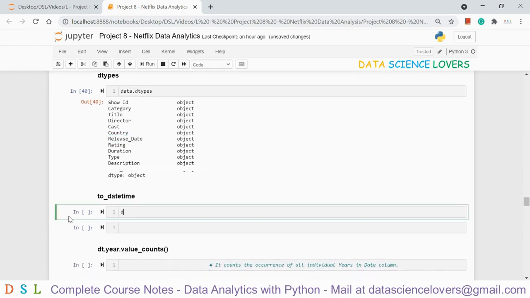So to create a new column, I will write data and my new column name. data underscore n will be my new column name, and what I want in this column, I will write pd.to_datetime, and here I will pass my original column name that I want to consider.